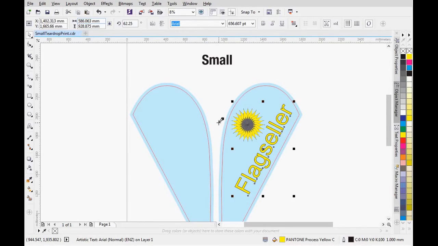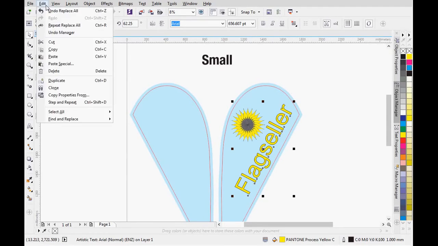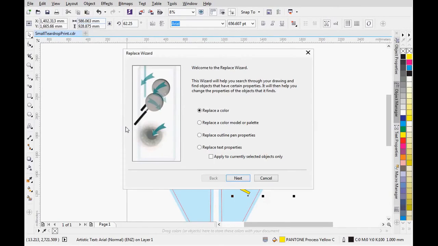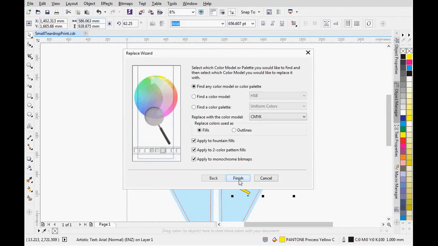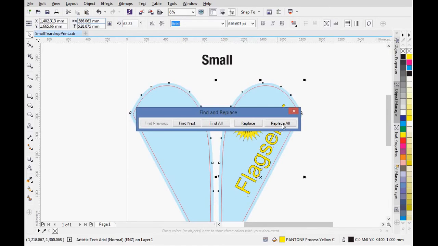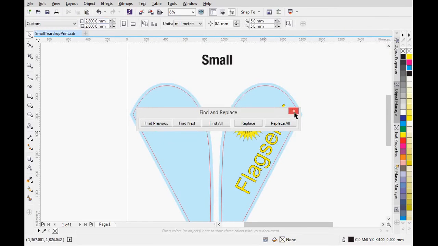Once you are happy with your design, you must check the following two things before you upload. First, all colors must be CMYK, not RGB. Go to Edit, Find and Replace, Replace Objects. In the pop-up window, select Replace a Color Model or Palette and hit Next. Make sure that the color model is CMYK and hit Finish, then Replace All. It will replace all non-CMYK colors with CMYK.